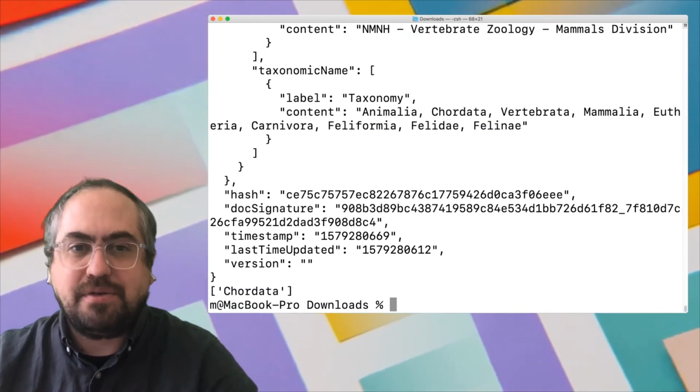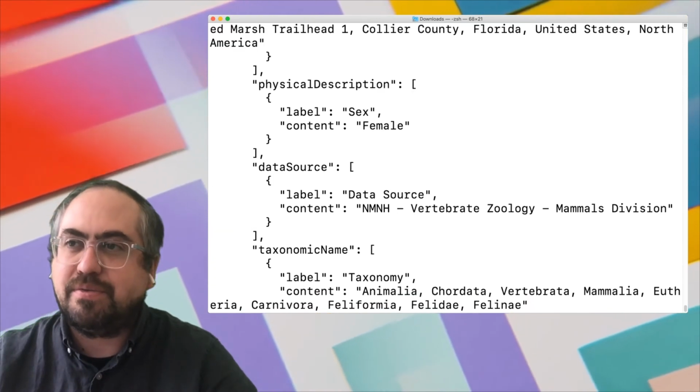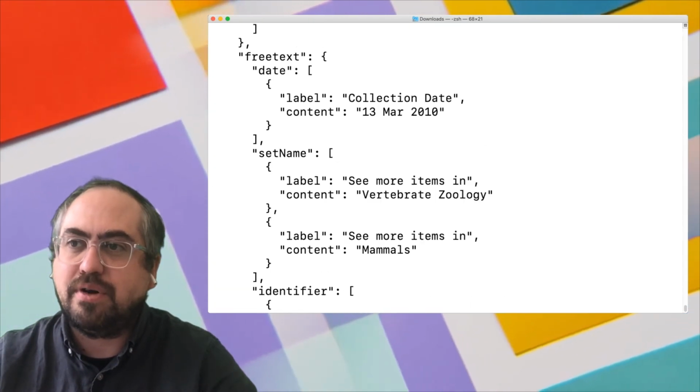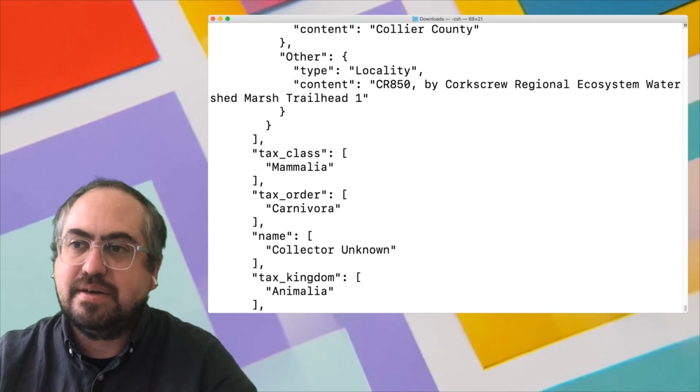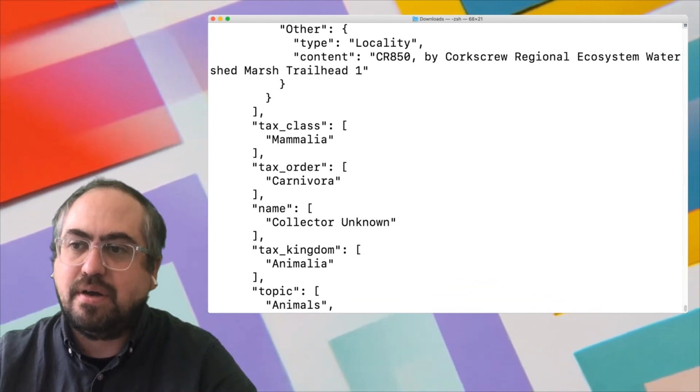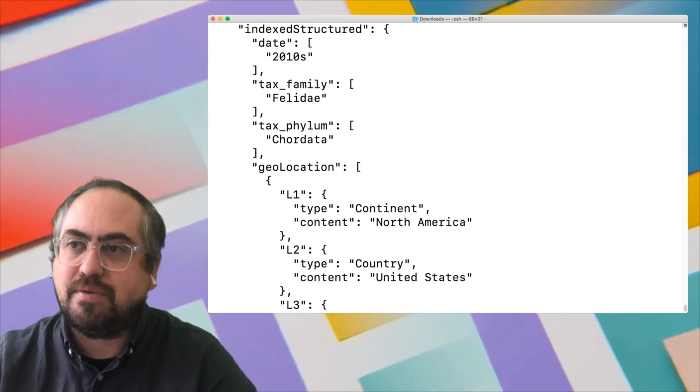Right, and so no error. So it went through all 1,000 of those things, and it looked for results that only had that tax phylum that we were looking for, right?